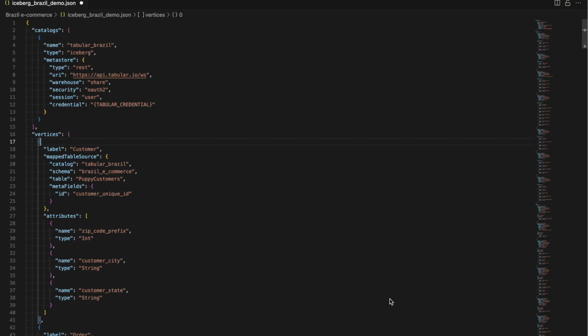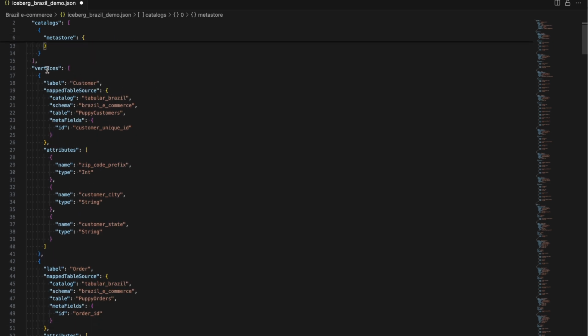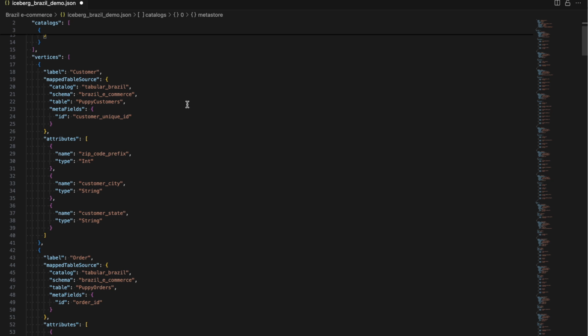Now, what exactly does that JSON schema look like? Well, here's an example where we're connecting to a single catalog, even though PuppyGraph can actually connect to multiple catalogs. Here we're connecting to a tabular instance, which is going to host some e-commerce data for us. So we're going to have stuff like the name of the catalog, the type, and then metastore information, which is going to include stuff like credentials and the type and the URI of where this data is going to actually reside.